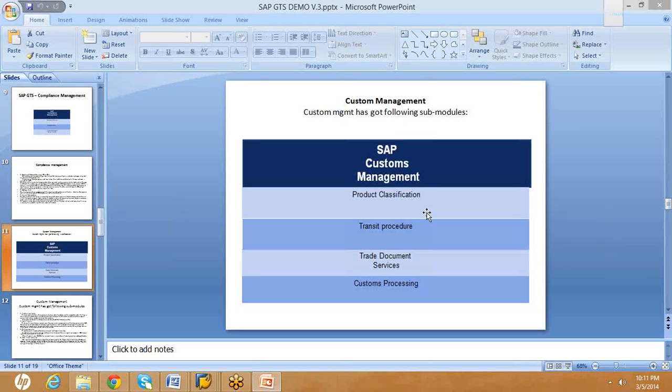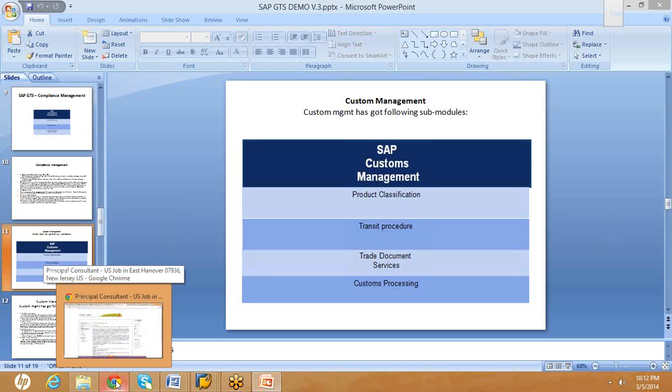When you are working for GTS, as part of a GTS implementation or a GTS support project, you may be getting some inputs from external data providers, and sometimes from government agencies. Whenever you receive any data like export control classification numbers, import control classification numbers, or commodity codes, you need to upload the data to SAP GTS. The upload can happen in two ways.